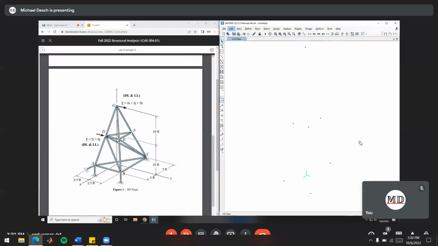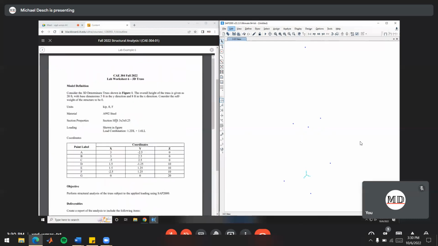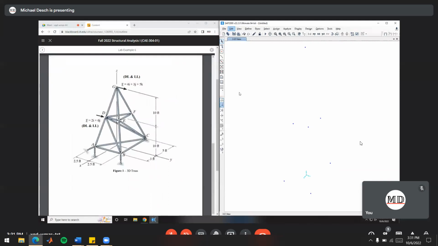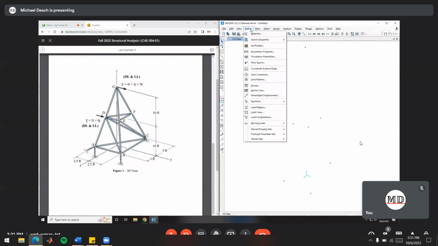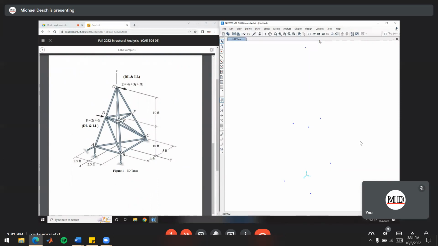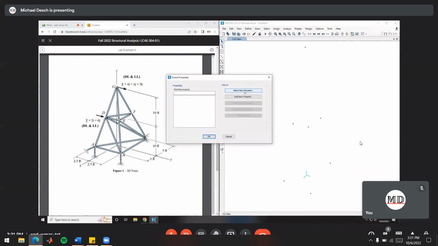Okay. So the next thing we want to do is get 2 things ready before we draw in all of our elements here. The first is we want to import the cross-sectional property that we want for these shapes right here. And if you remember, that's going to be an HSS 3x3 by a quarter. So we'll go to define, then section properties, and then frame sections. This is where we can import properties for our shapes here, and we'll click on import new property.